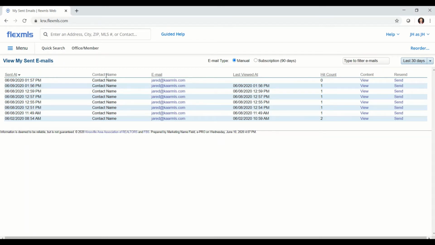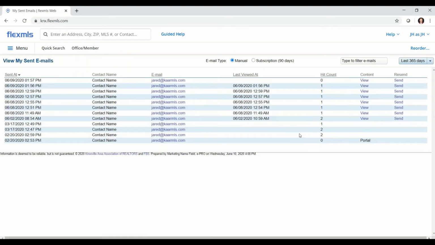You can see who it went to. I only have one contact, so they all went to contact name. You can see when it was viewed, or that it wasn't viewed at all. You can see how many times they looked at it. You can see what you actually sent in that email, the listing. And if you want to badger your client, you can resend it in case they didn't get the link. And you can go back so you can see all the manual emails you've sent for the year.